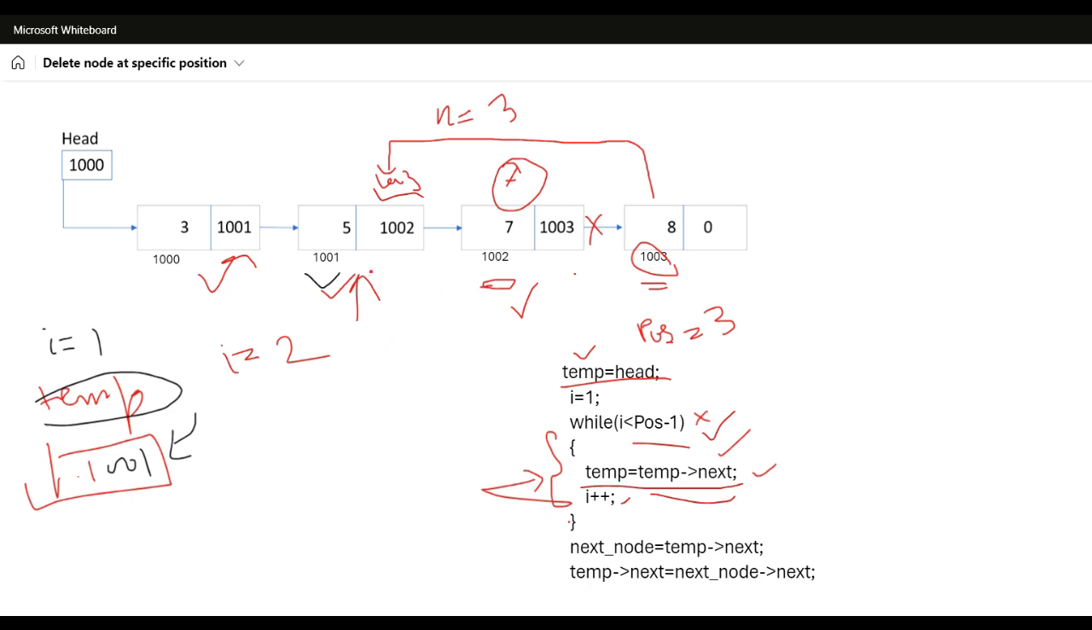So simply what can we put here? Presently we are here. So simply we can put temp next, which means we can access the address of this node. So here you can see we also need to define one pointer, next node.